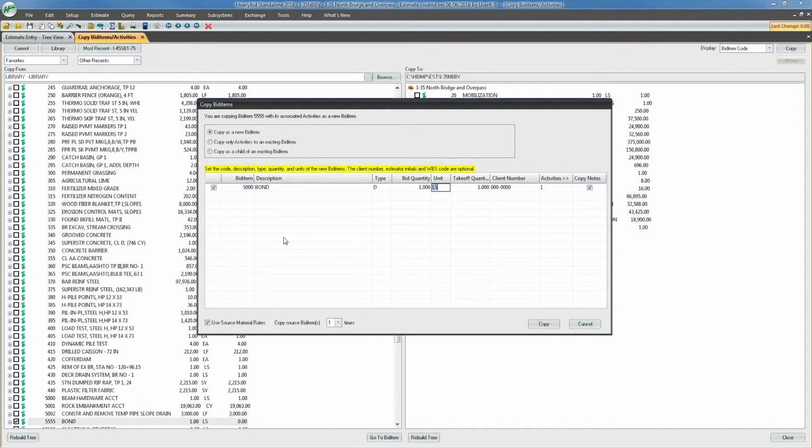Another item I do want to go over though in this screen is down in the lower left hand corner, the use source material rates. This is a pretty important checkbox in that if you have this box checked, it is going to use the rates that you have entered for materials only. This is only applying to materials in that particular bid item or activity that you're copying over. It's going to copy over the rates that you have entered for those materials.